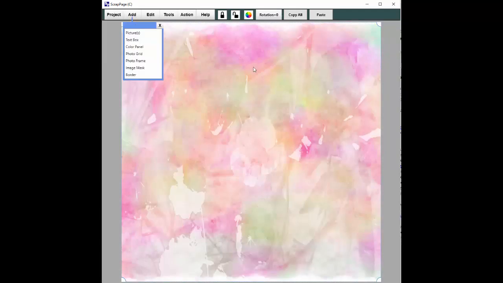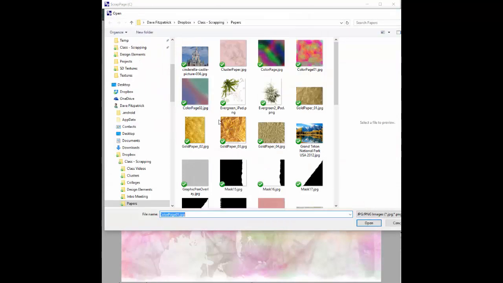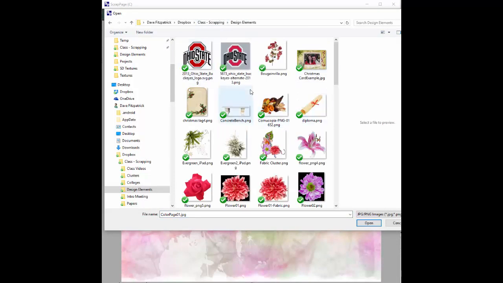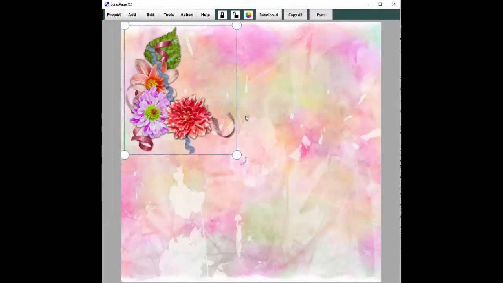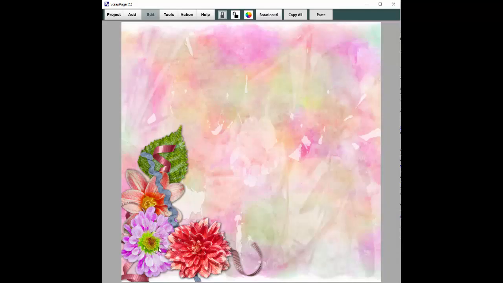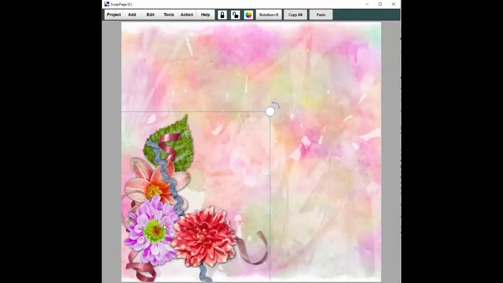Now, let's lock that in place first to make sure that we don't lose it or move it around. Now all I have to do is go get my cluster. I put the cluster in Design Elements, and it was called Fabric Flower or Fabric Cluster, and there it is. We'll open it up. We'll bring it down here and blow it up in size a little bit and set it something like that, so we can now use that.